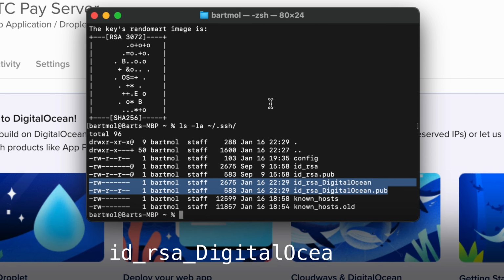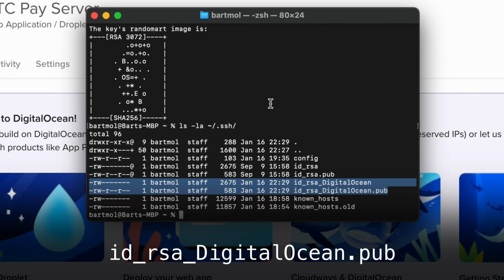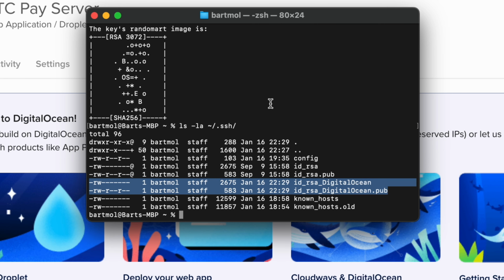The public key is identifiable by the .pub extension. So the one with .pub behind it is the public key. That's also the key we will share with DigitalOcean. The private key, just as with Bitcoin, stays safely on your computer. You don't share that with anyone.